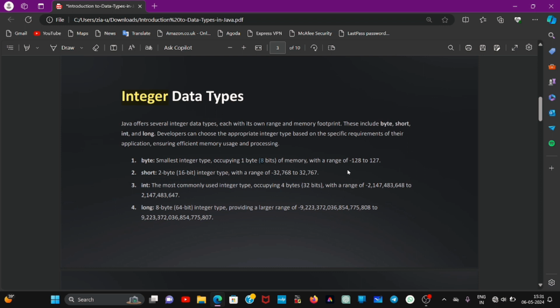Then coming on to the short data type, which is of 2 bytes and ranges from -32,768 to +32,767. It consists of 2 bytes of memory. It occupies 2 bytes of memory.